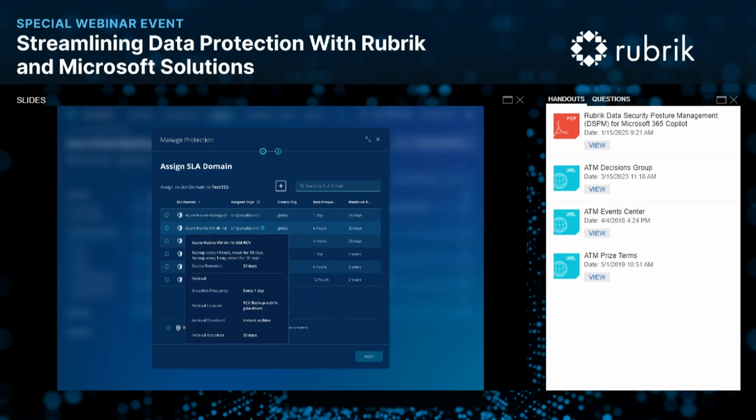Now the SLA domains are exactly that. They're designed to mimic your business service level agreements. And so you can specify how often you want to do backups, how long you want to retain those backups for. And then you can also specify if you want to archive those backups. So one of the features that we have within the product is the ability to archive or tier your data to a lower tier of storage. So in the case of Azure VMs, we'll take that initial Azure Managed Disk snapshot, and then we'll copy that snapshot or move that snapshot off to Azure Blob Storage as either in the hot tier or the cool tier, or the archive tier to help reduce the cost for storing that data.